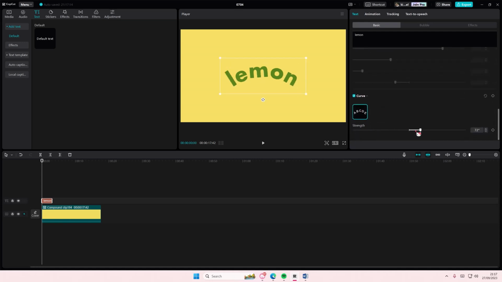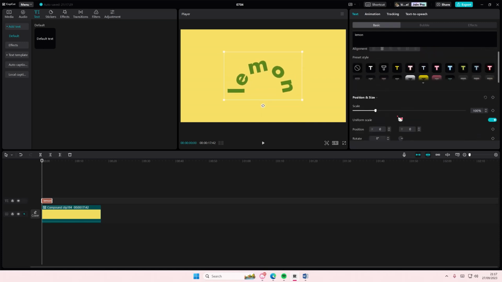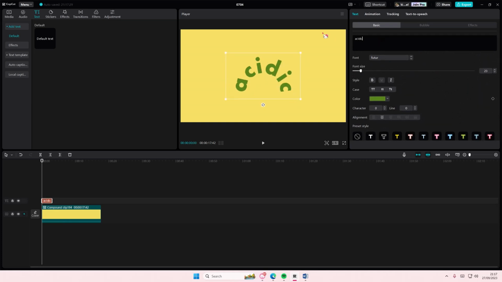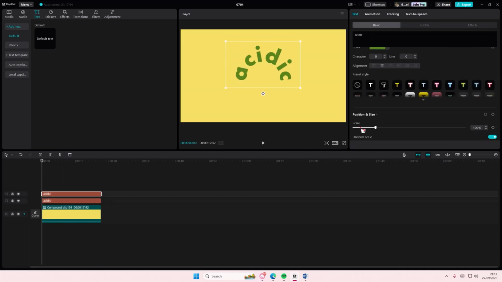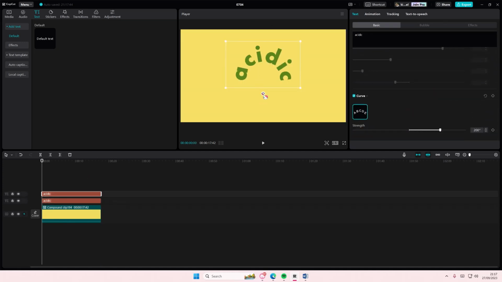Select the curve and curve it this way. Try to curve it in a circle if you're trying to create a circle, maybe a roundish shape, I guess, and bend it that way. I'm just going to have it at 200 degrees. And then I'm just going to rotate it, or you can adjust it in the strength.